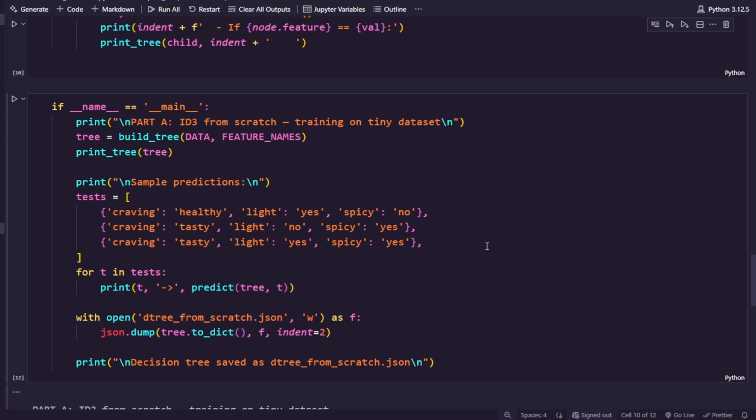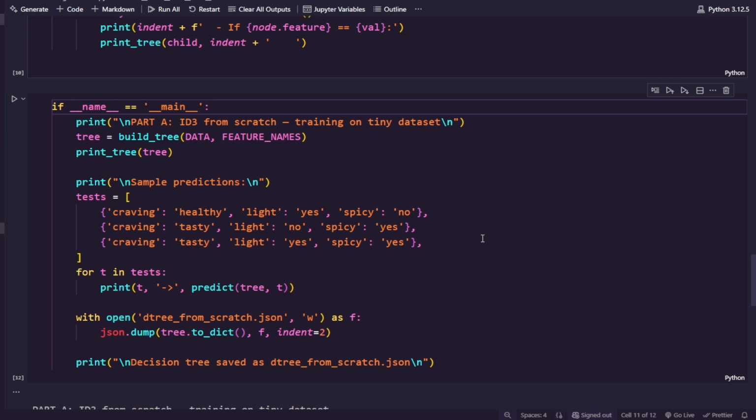Alright, now we have reached the main section of our program. This is where everything actually runs. The line if __name__ == "__main__" just means only execute this code when the file is run directly, not when it is imported as a module. The first print statement says Part A, ID3 from scratch, training on tiny dataset. That's just a header so our output looks organized.